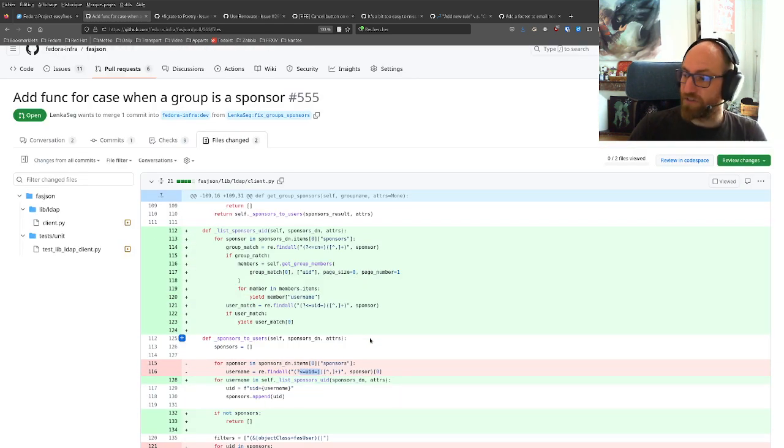Let's check out the code and test it. When I want to check out some pull request and test it, I have a workflow that I have written a tool to help me with. This tool is called Git pull requests.